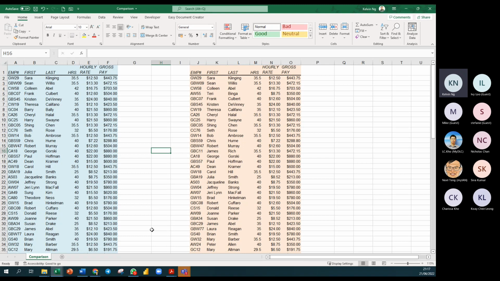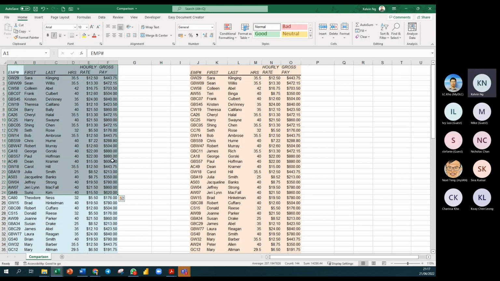Don't know whether you still remember this formula. This one. Oh, you're asking who is actually resigned. Who resigned? Who is the new staff? We did that. Okay.